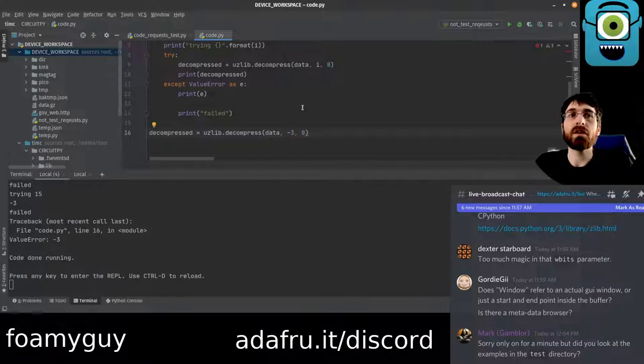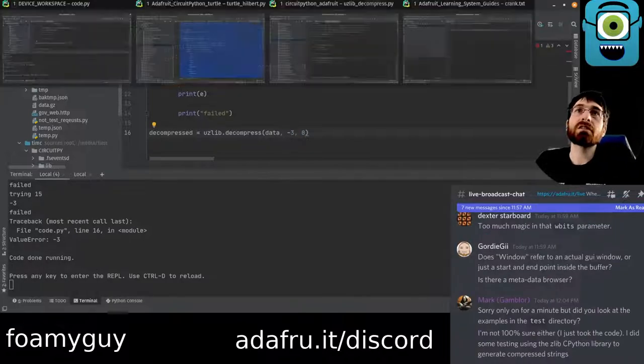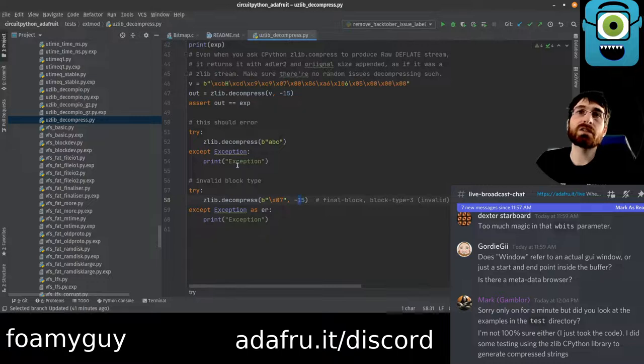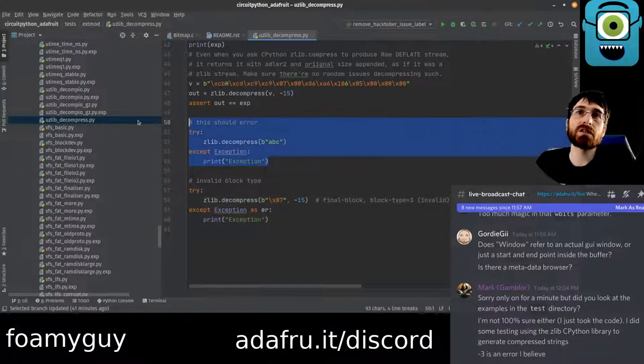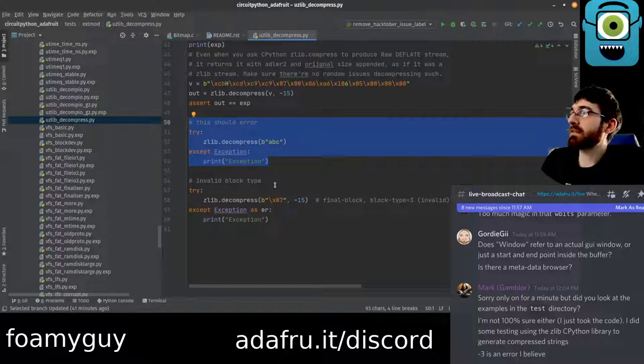No. And I noticed, speaking of these samples that are in the test, this is the same error. This one here says it should raise an exception. And I did try this code, and this does raise the same exception. Not 100% sure either. Just took the code, I did some testing using the zlib CPython library to generate compressed strings. Ooh, okay. Maybe we can do it that way.